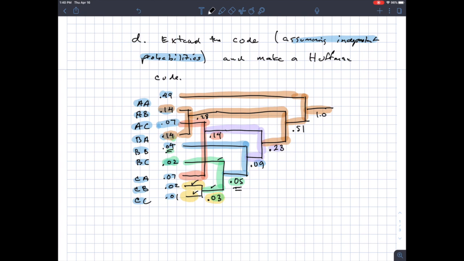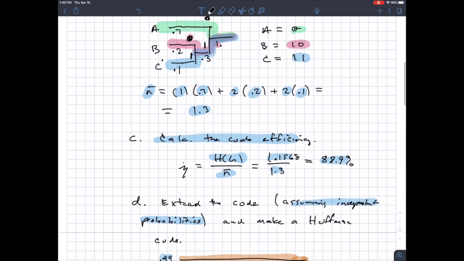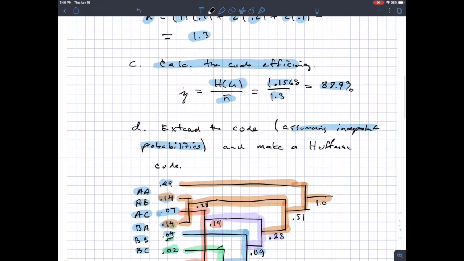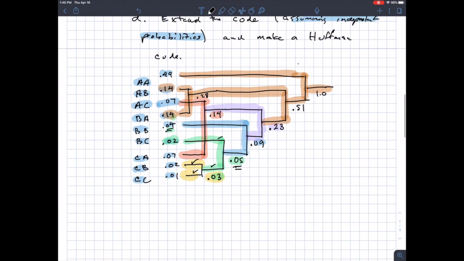So let's do, what did I do before? I did 0 on top. I could do 1 on top. I want to show you that you can do it both ways. 1 on top, 0 on bottom for every branch. Okay. All right, so it looks like I got them all.